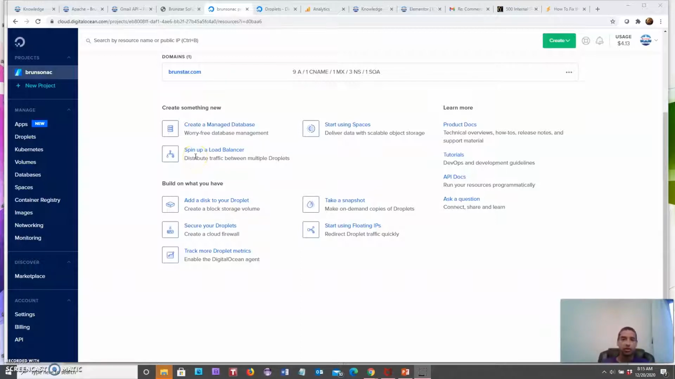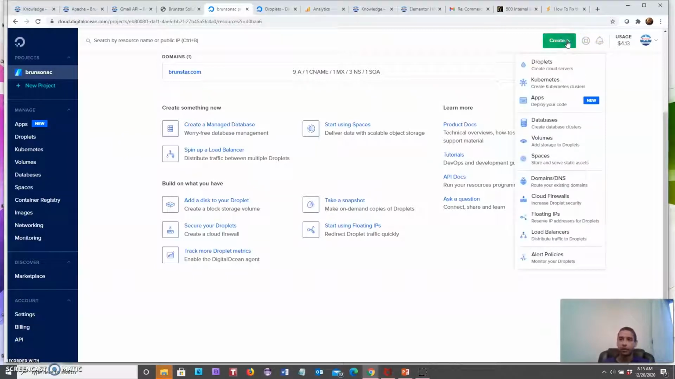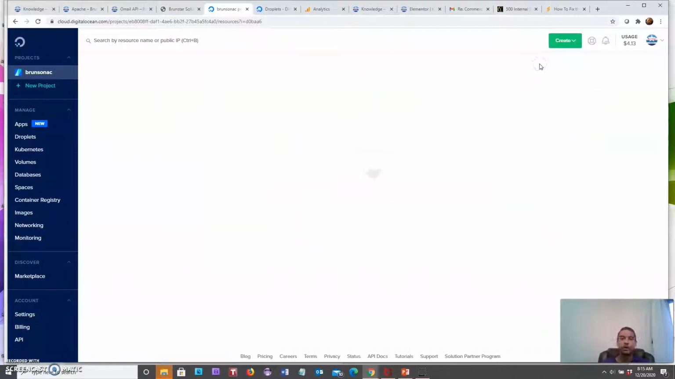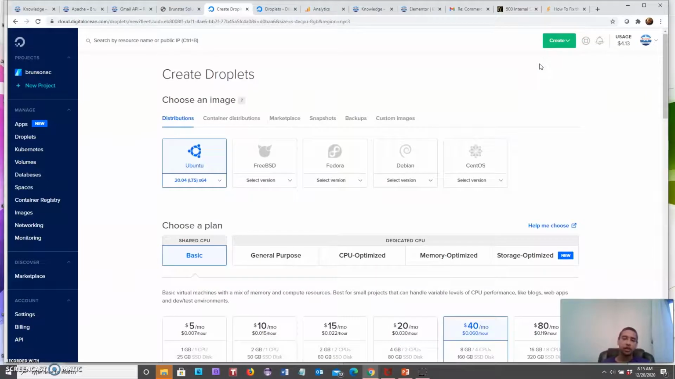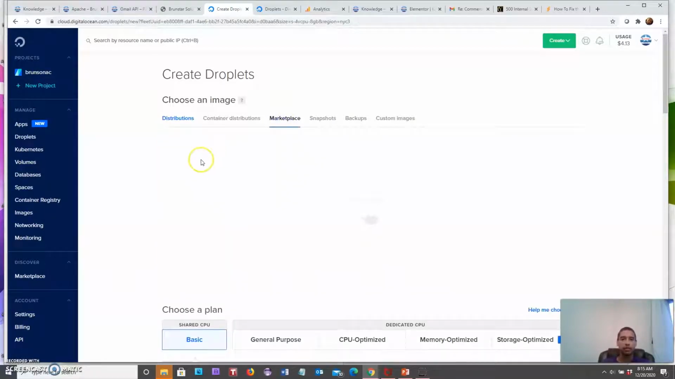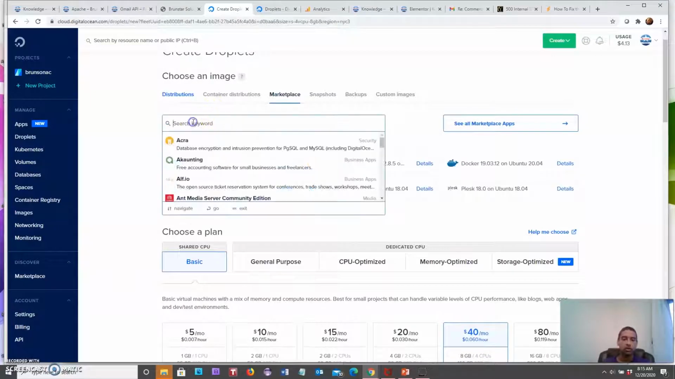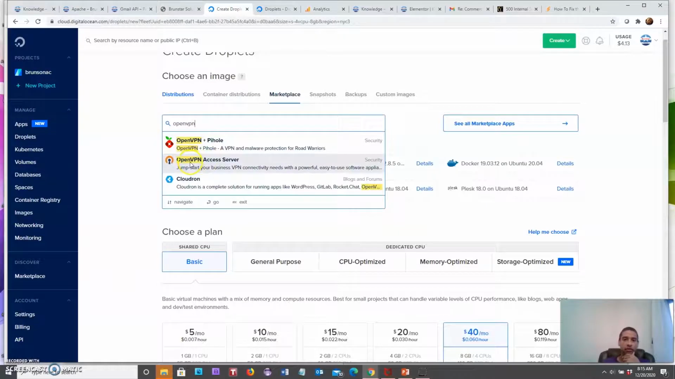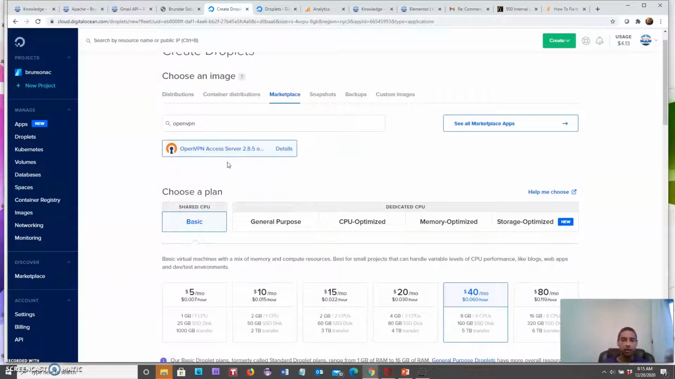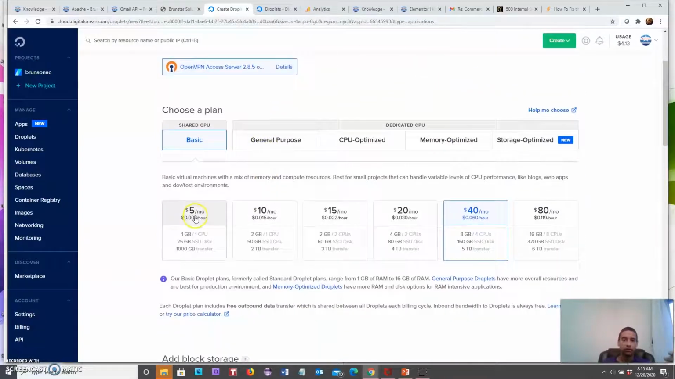So the first thing we're going to do is create a new droplet. So let's go ahead and create a droplet here. Now the droplet we're looking for is actually OpenVPN. So luckily they have this place here called Marketplace. If you click Marketplace, and you can see that I've created these before, but if you just look up in the search bar OpenVPN, you'll see OpenVPN Access Server as an option. So you'll select that.